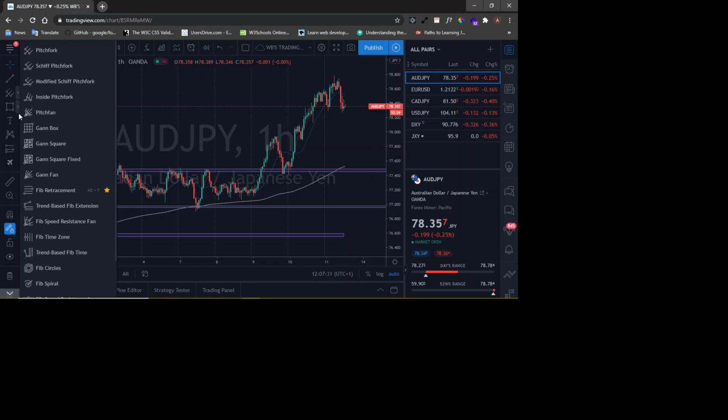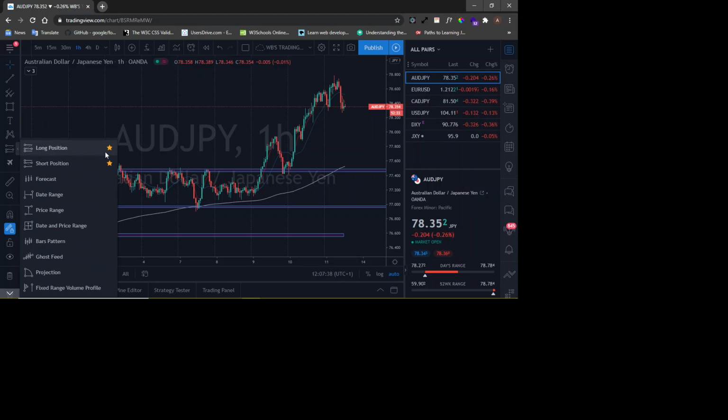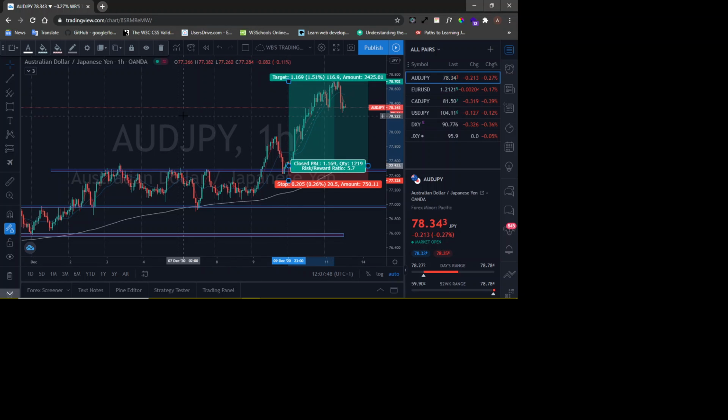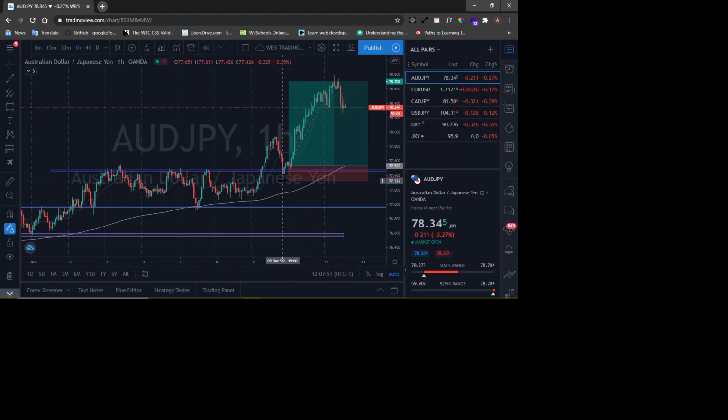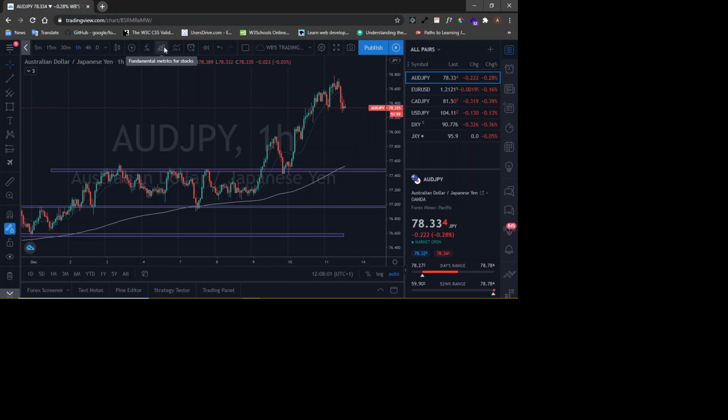So I star the ones I use most. The rectangle, so you star the one you also use most. It's the long position if you want to buy. Let's say you are expecting a buy at that point, expecting a buy at retest. Then you set your long position. This is going to be your stop loss. This red part, 77. You can see it's already edited. 77.328. Then TP 78.302.